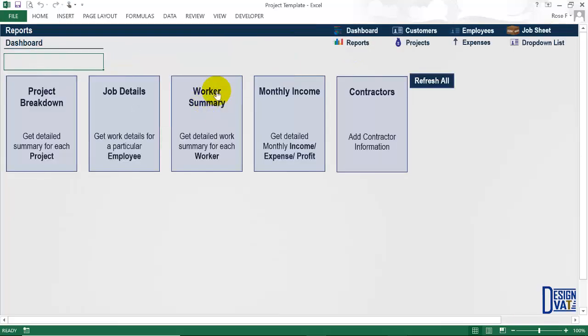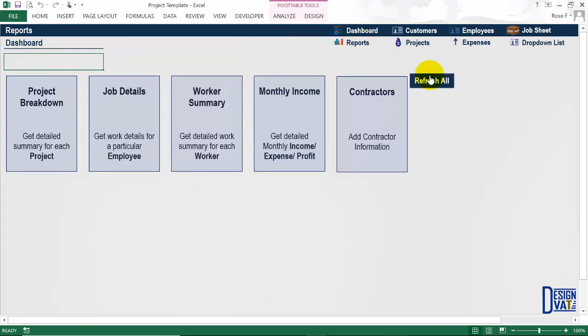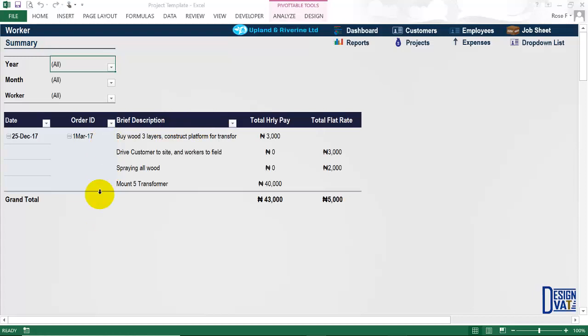The next report is the worker summary. So clicking on this report opens it up. Now this report is a pivot table. So what that means is, you notice we have a refresh all button here. So this is the only report that needs to be refreshed. So before you open this report, simply click on this button here. It takes a little while to load. Excel is going to refresh all the reports. So now the process is complete. And now if I open up the reports, we should see the updated data.